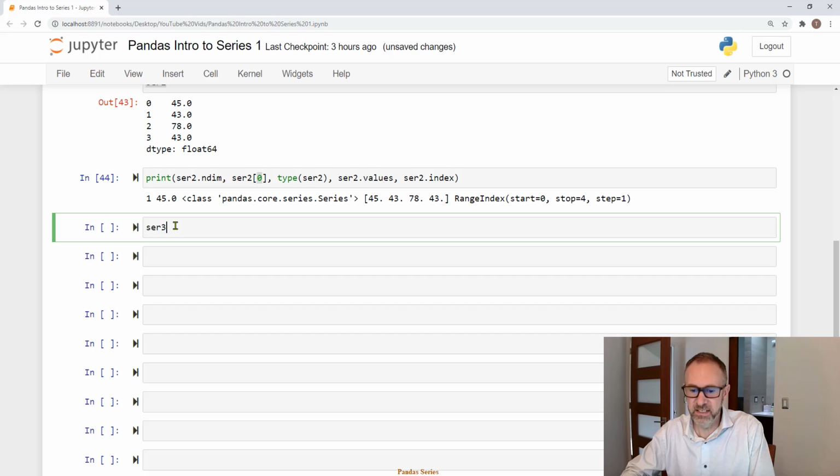So we'll call this SER3. What's the first thing I put here? pd for pandas, because we want to call up that package. And we're going to call this a series, pull up the series function, and we'll put in our parentheses. And let's put in some float values.